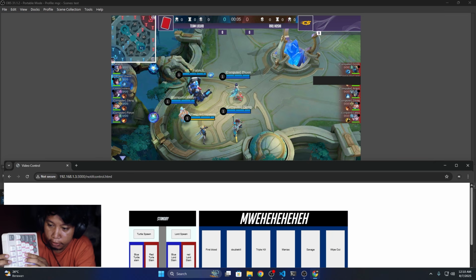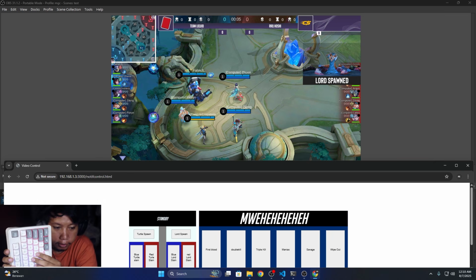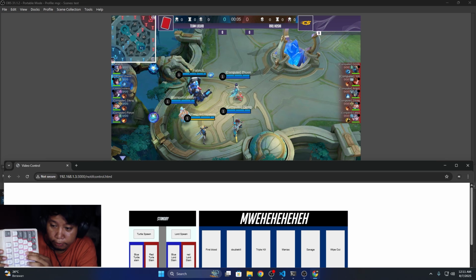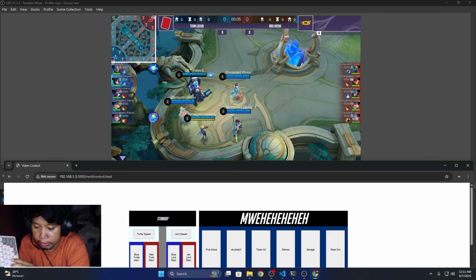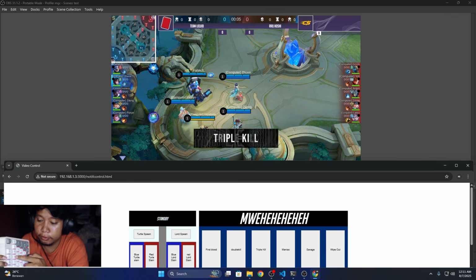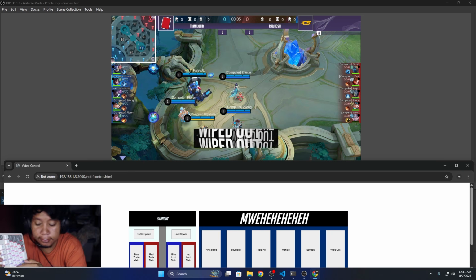And then you can press the R button for the lord spawn. F button for the red lord Laen, and D button for the blue lord Laen. And what about the first blood, double kill, triple kill, maniac, savage, and wipe out? You just need to press 1 to 6. 1 is for first blood, 2 is for double kill, 3 is for triple kill, 4 is for maniac, 5 is for savage, and 6 is for wipe out.